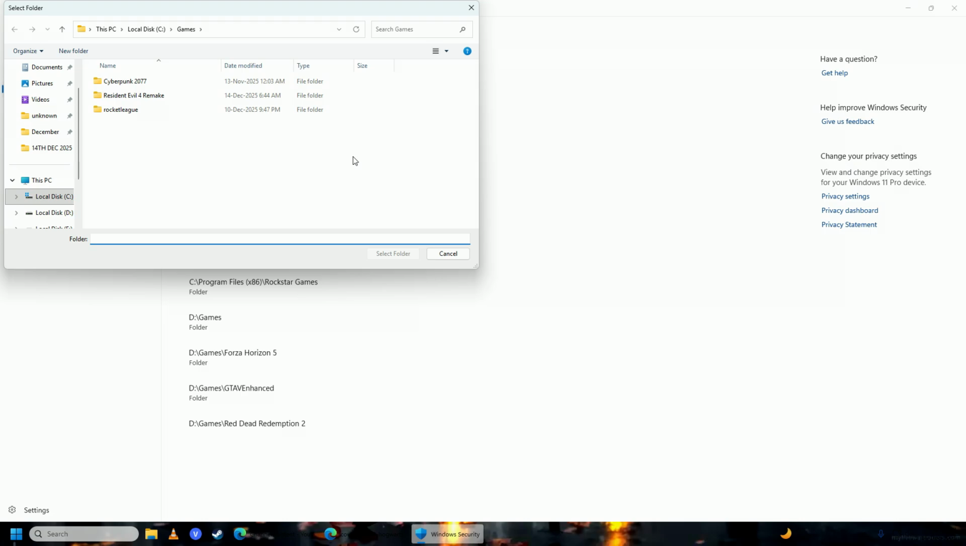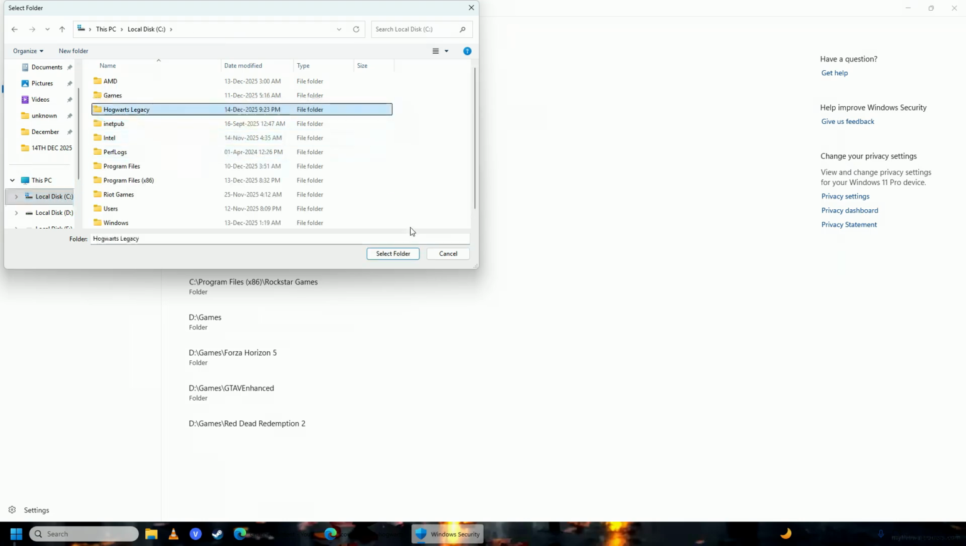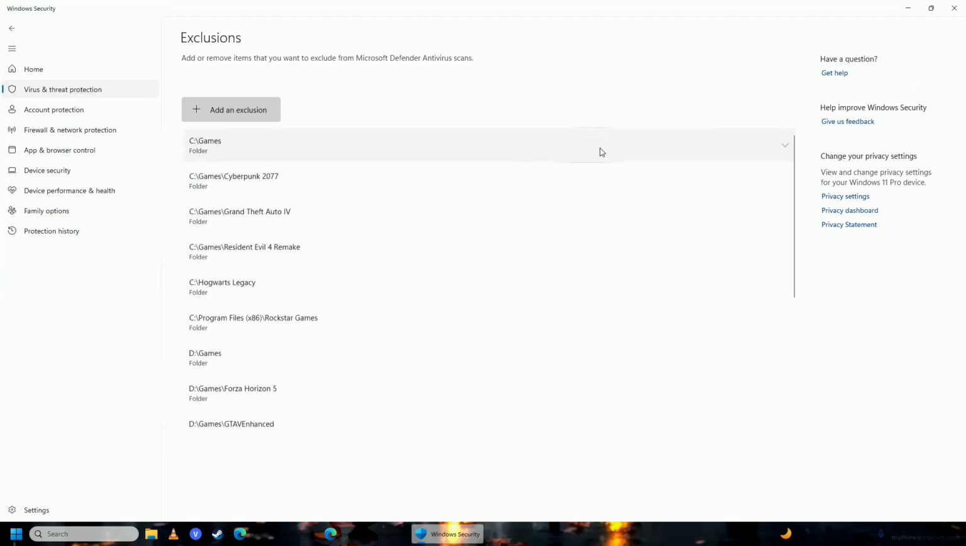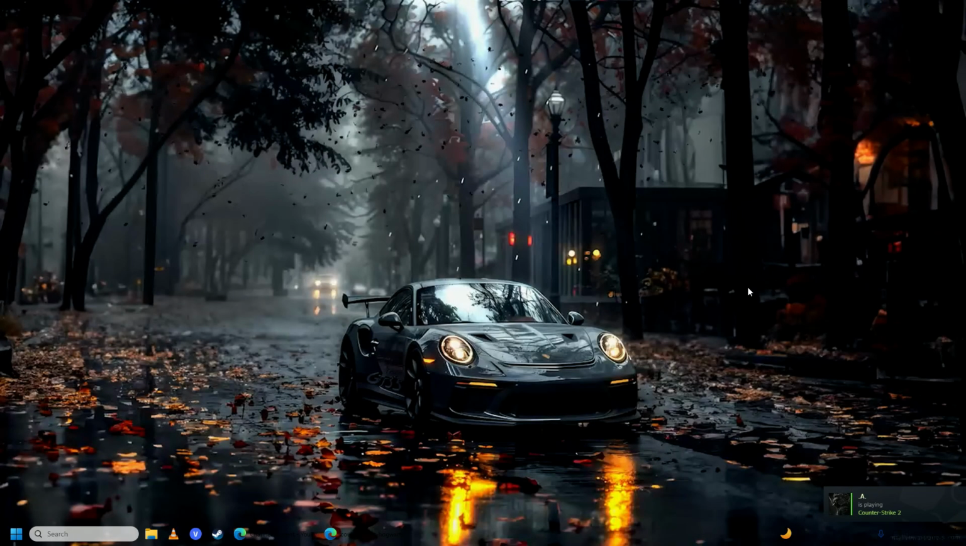Now go to your Hogwarts Legacy directory. So wherever you have the game, just go to it and then click select folder and add it to the exclusions. And now whenever you try to play Hogwarts Legacy, your antivirus will not conflict with the game and you'll be able to play the game correctly.